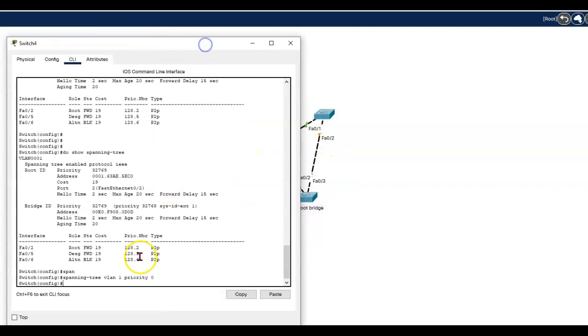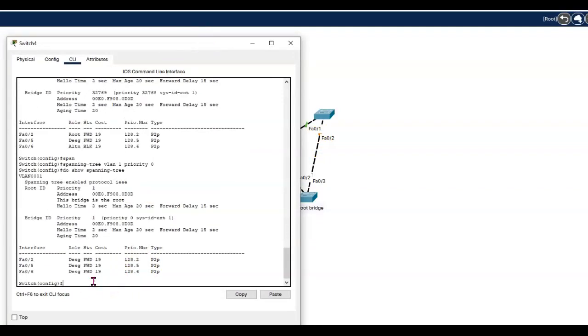So let's take a look at that again. This bridge is the root.